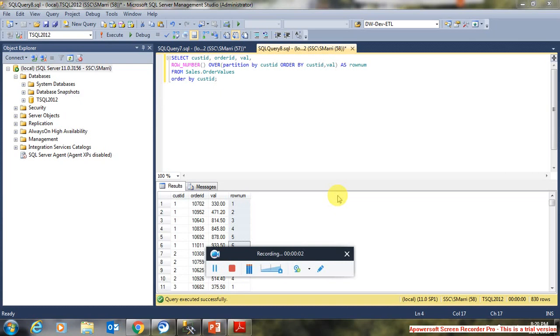Let's look at another example for the ROW_NUMBER function. Here in this example, I want to get customer ID, order ID, value, and row number, but here I want to partition the result set based on the customer ID. To achieve this, I am using the ROW_NUMBER function with the PARTITION BY clause.